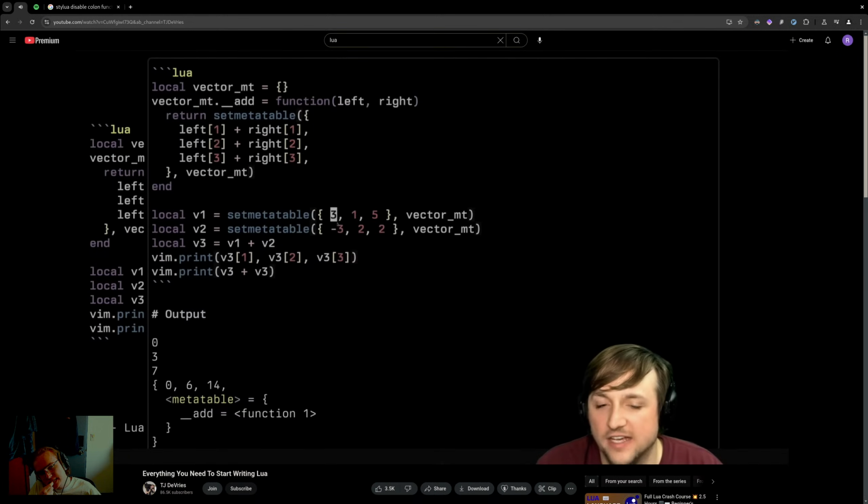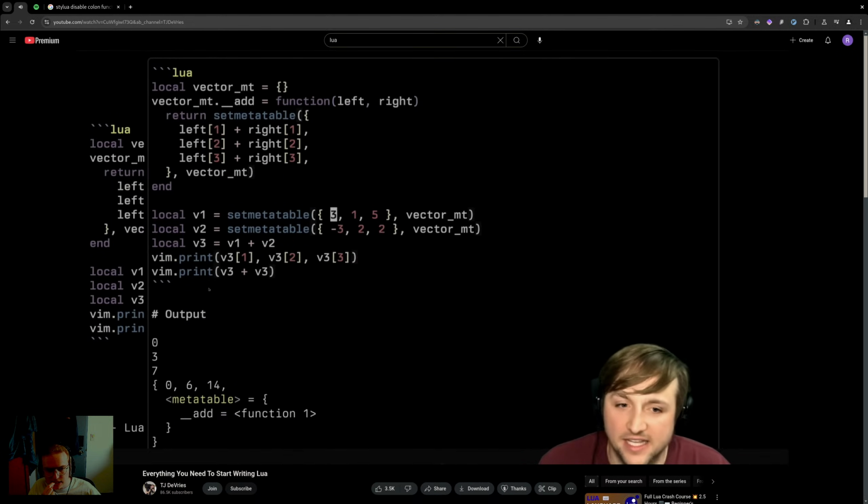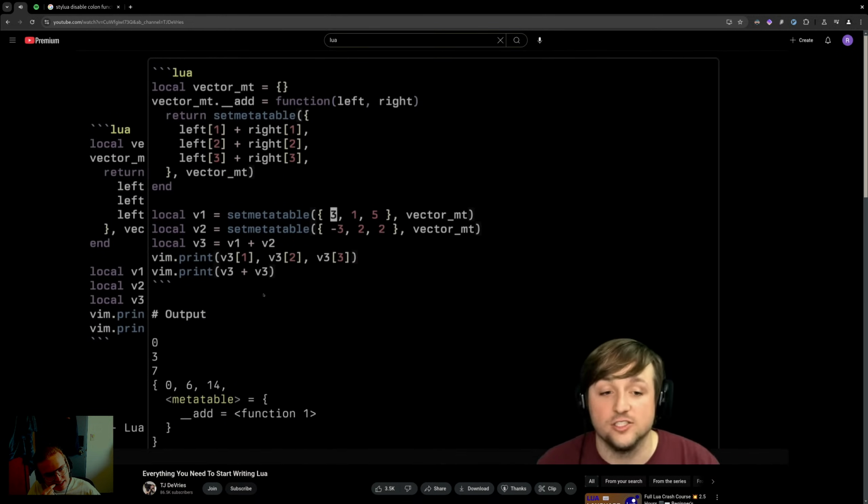So if we add these two values, these are going to cancel out. That's the 0. Then we have 1 and 2, that's 3. And then 5 and 2, that's 7. And then if we added v3 to itself, that should work just fine too. If we print the whole table, we'll see 0, 6, and 14, right? Which is basically doubling all of these.